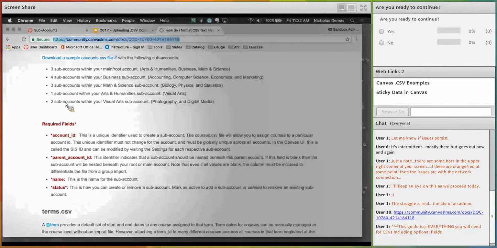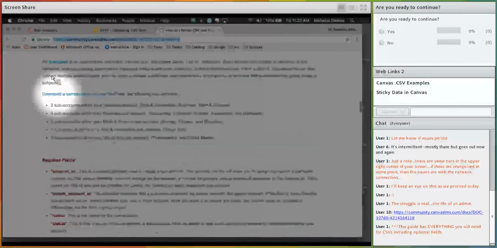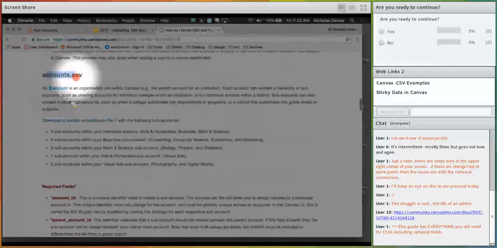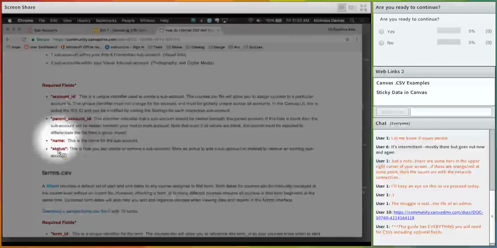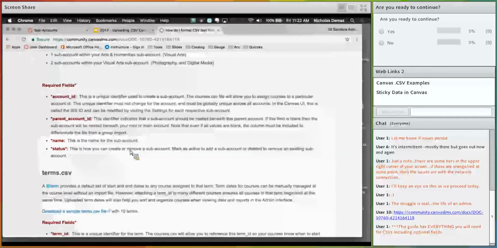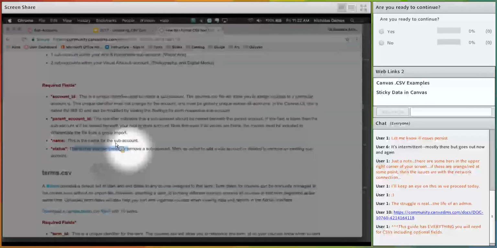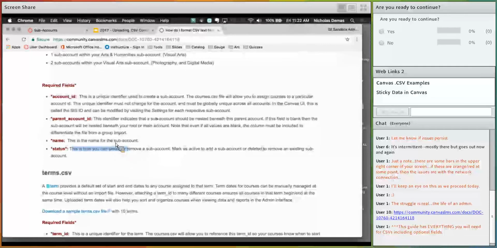These will be required, say, for the account CSV uploads: we must have an account ID. We must have a parent account ID, with the exception of the main accounts. This is going to be a place for the nested accounts. We must have a name, and we must have a status for it. Status is nice because it's how we can remove a sub-account if so desired. And we'll see this come into play a little bit more.